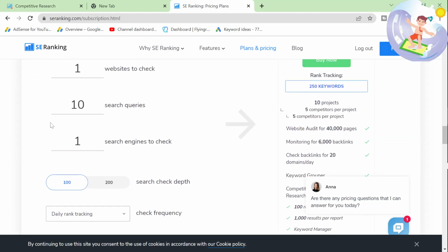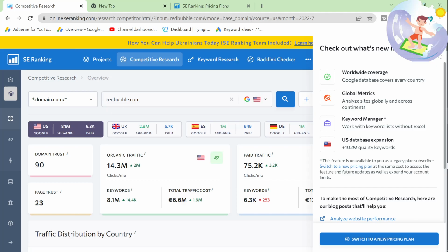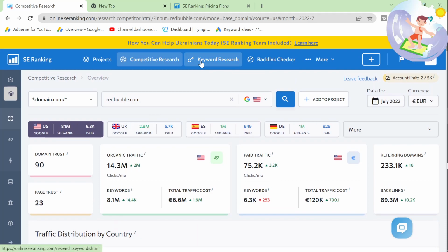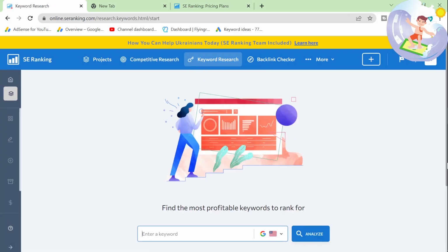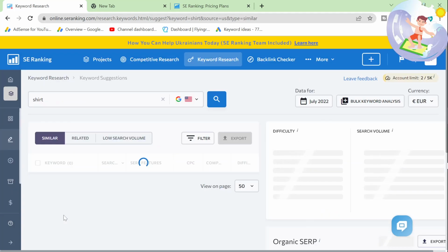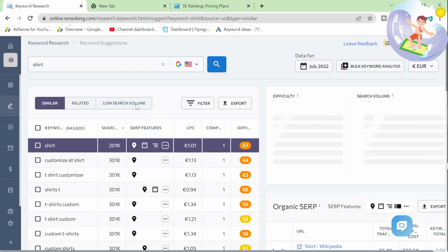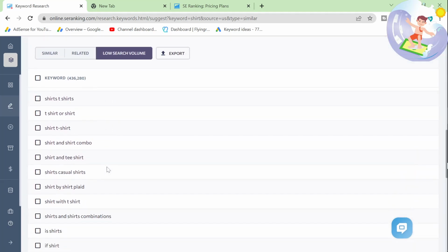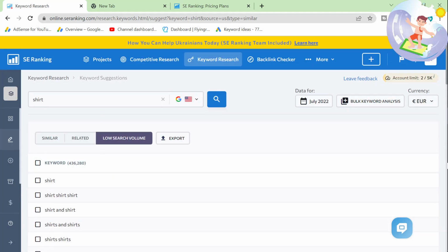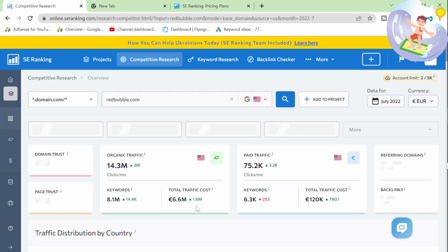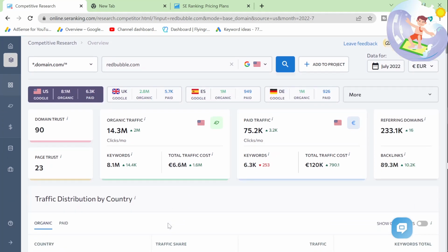If you're thinking about getting one of these tools, you can do things such as check the keywords of redbubble.com, or we can go on keyword research and just type in shirt, for example. It's a lot quicker than Ahrefs as well, which is super interesting. Click on low search volume here, for example, and you can try and find some keywords this way. But better than that, in my opinion, is going on competitive research and typing in the name of the shop or marketplace that you are working on.